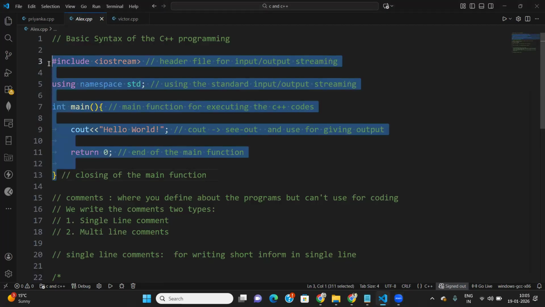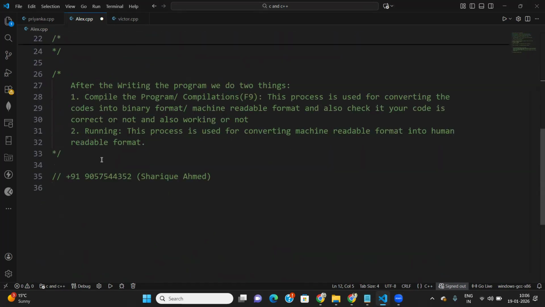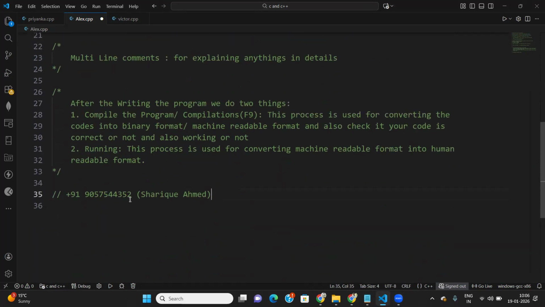Okay, then we start right there. This is my basic syntax. I just comment it out because I don't need it. And then also we talk about the line: single line, multi-line. What is multi-line and what is single line? Okay. Next one, we start two things.